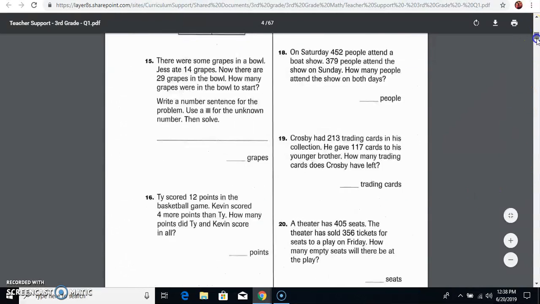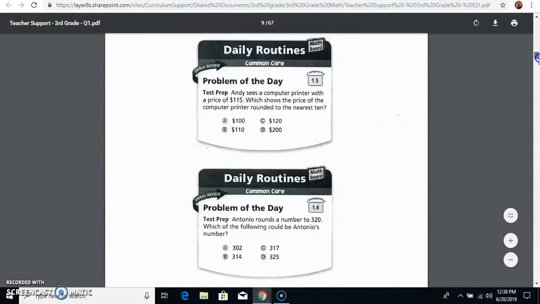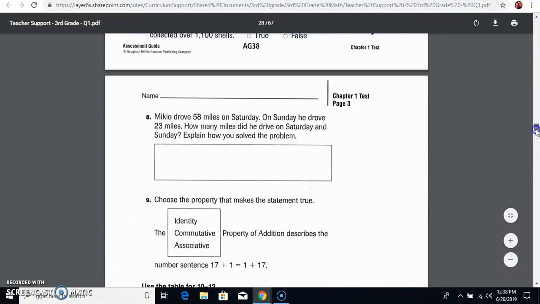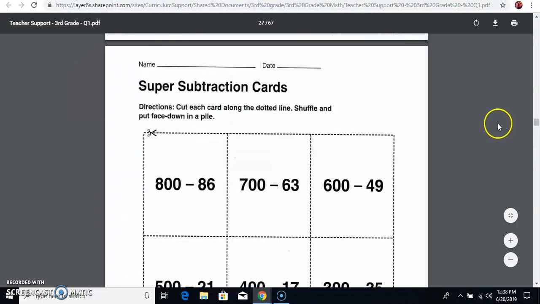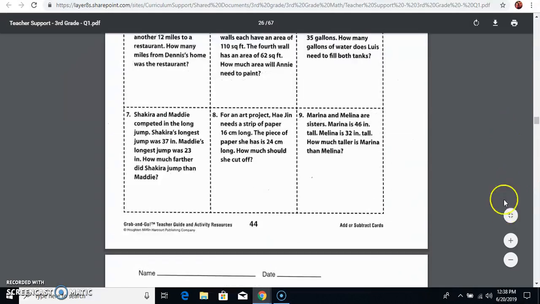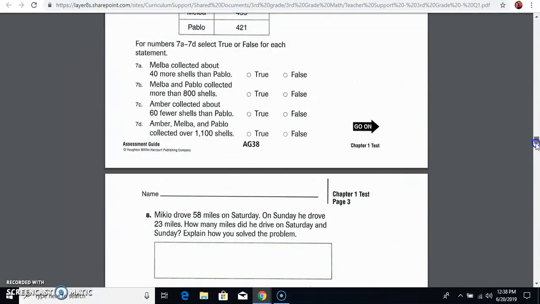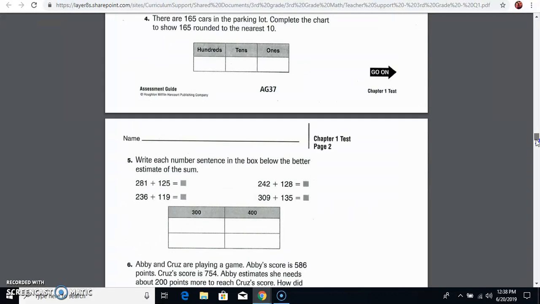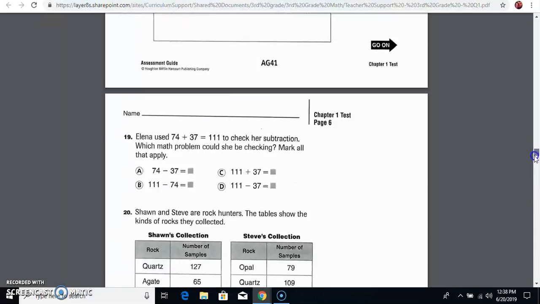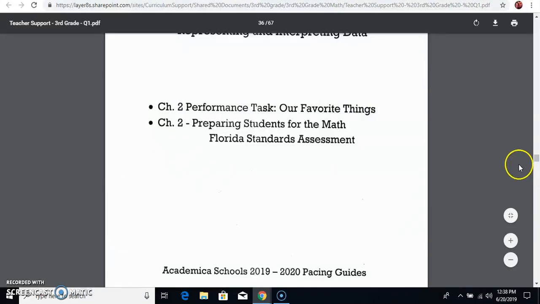You have the prerequisite skills inventory for the beginning of the school year. Each topic will have problem of the days. And if you notice all the way through the bottom, we group them by chapter. So you have some activities based on that chapter. From the activities, you have the performance tasks. And after the performance task, you may or may not have projects and or the getting ready for FSA standards assessment chapter tests. By topic, you'll see that some are going to be a little bit more condensed.